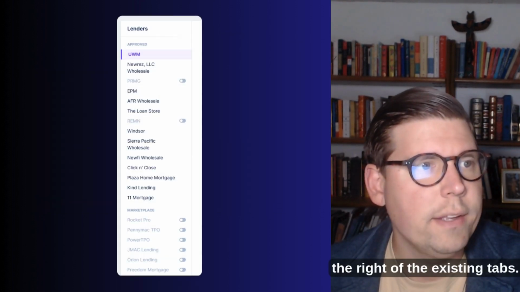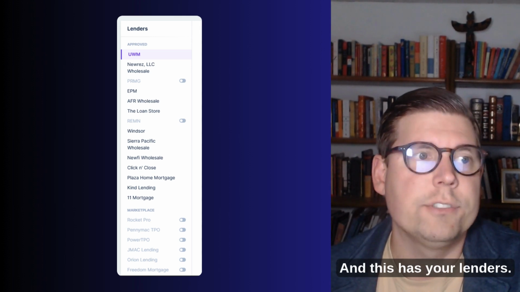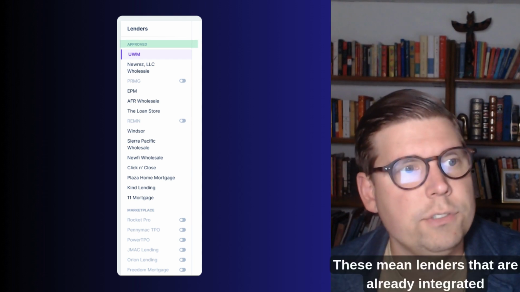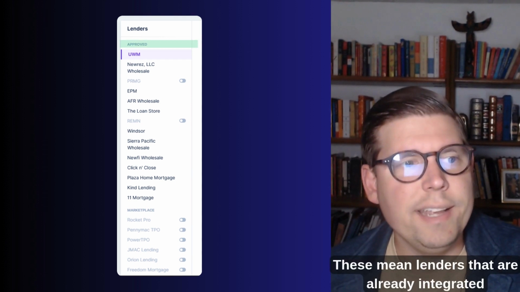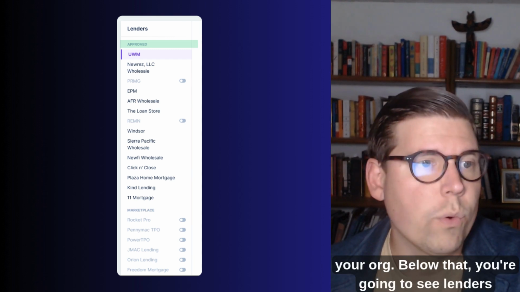to the right of the existing tabs. And this has your lenders. Up at the top, you're going to see approved lenders. These mean lenders that are already integrated and turned on for your org.